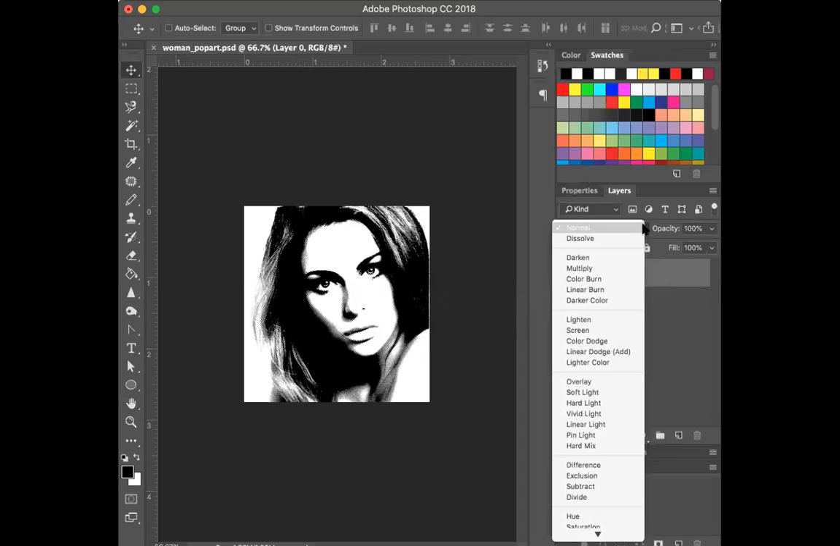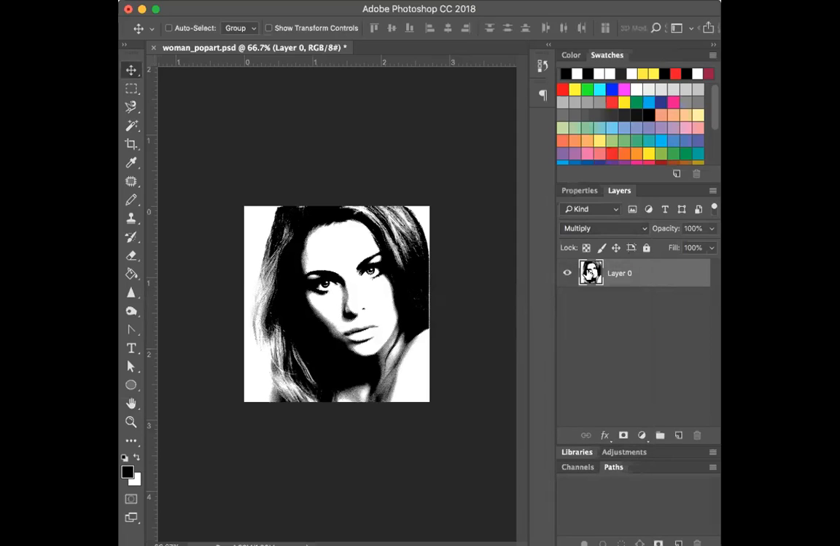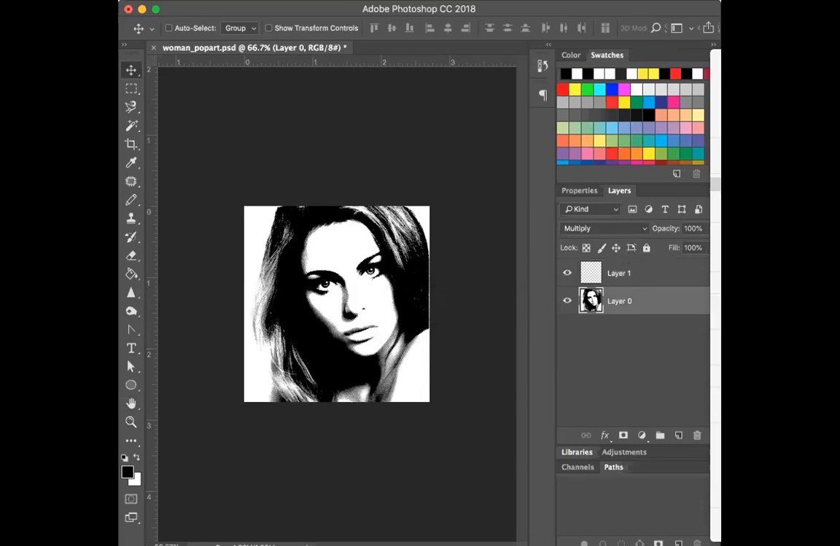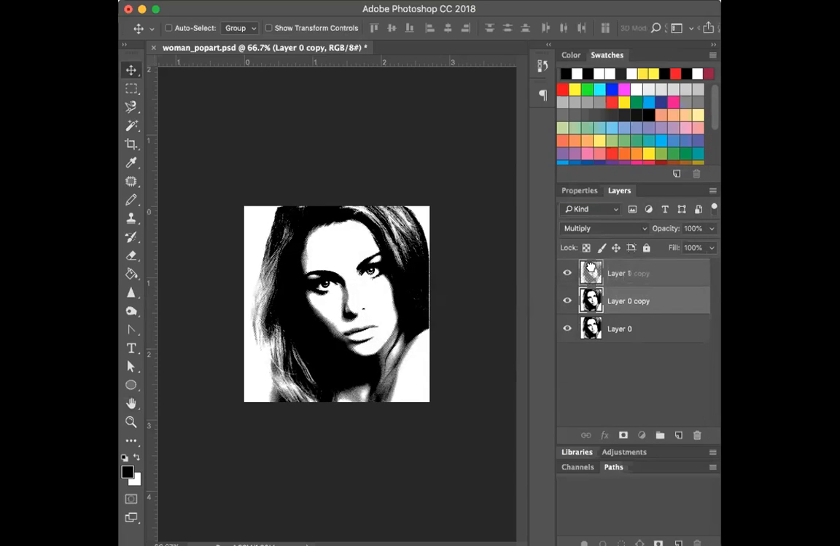we want to go up to the blend mode and choose multiply. Then we want to do a command click to make a new layer. We should have a double layer of this. Let's do duplicate layer. There we go. Multiply. This one can be normal. So you should have one on the top, one on the bottom here.